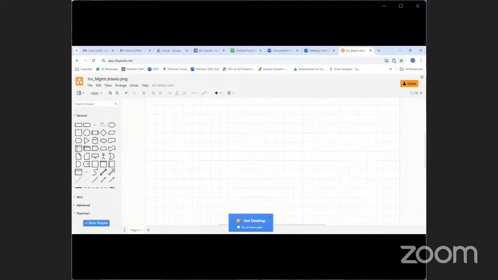Now, on the left-hand side, you'll see a lot of notations here. You can pick and choose which one you want to use. So in our case, we start with external entities, right? So I put a box over here, a rectangle shaped box. On the left-hand side, the first notation is a rectangle. So put the two entities that we identified, let's put that together.